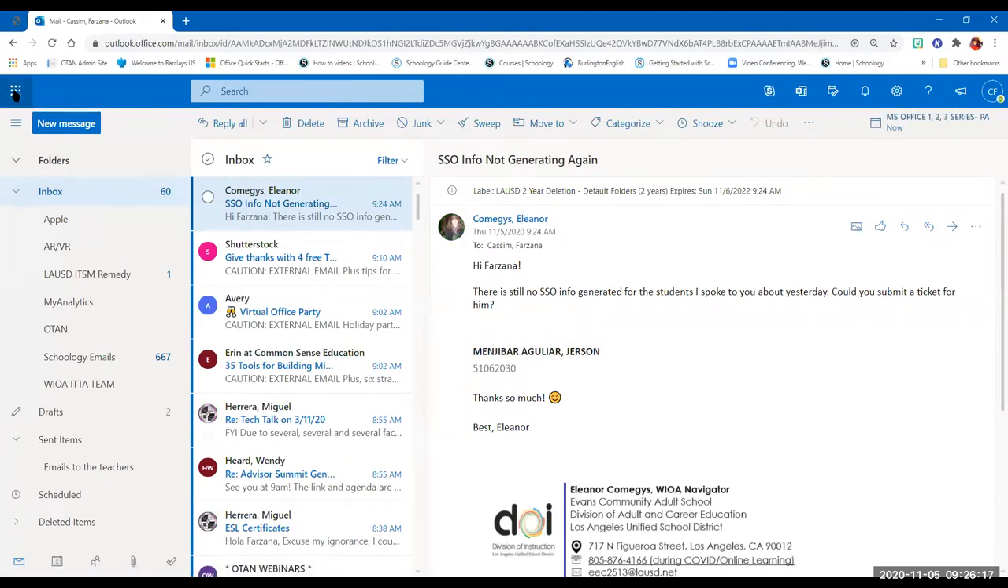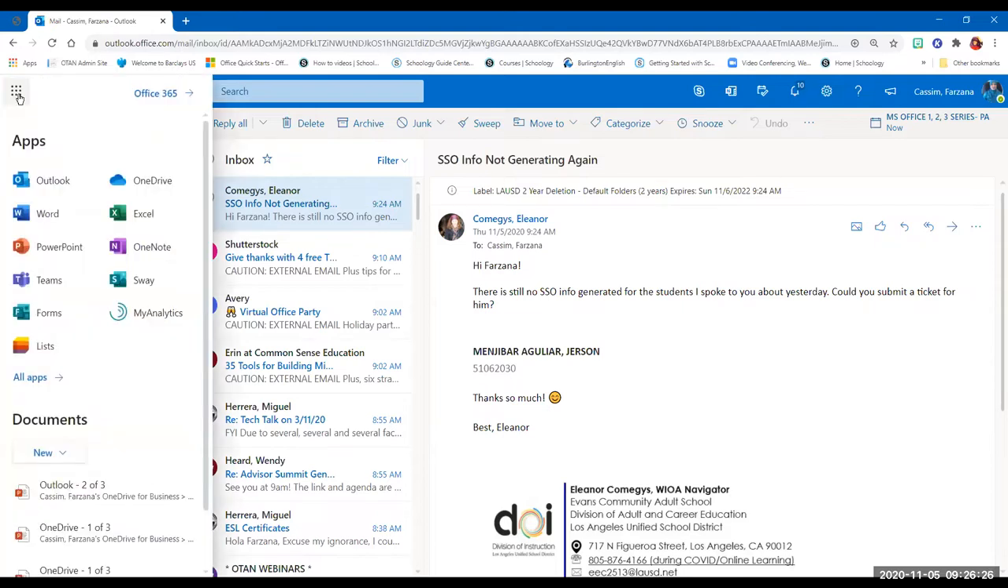First thing I want to show is the app launcher. The waffle icon that I mentioned is located on the top left. So I'm going to go ahead and click on the top left. You have a lot of apps, but today's focus is Microsoft Outlook.